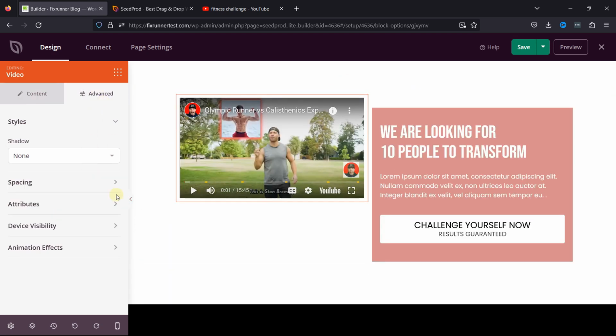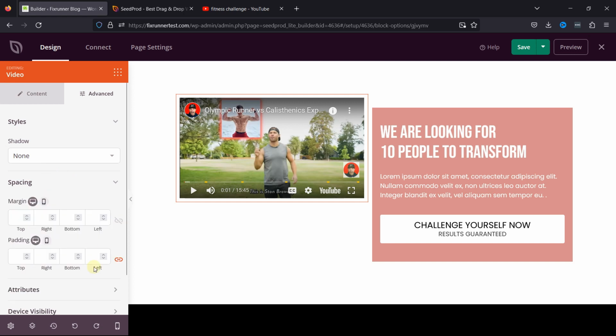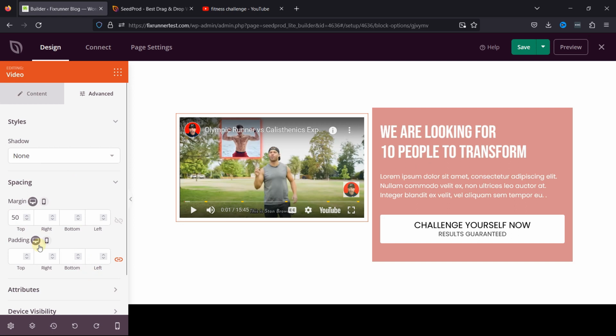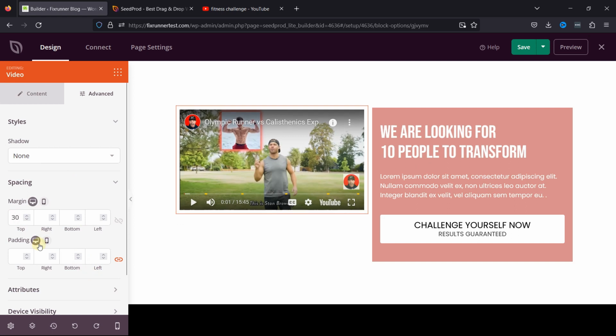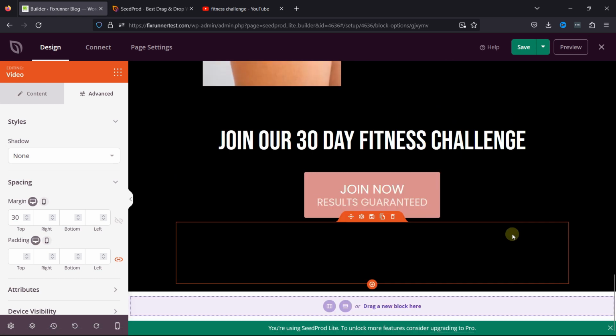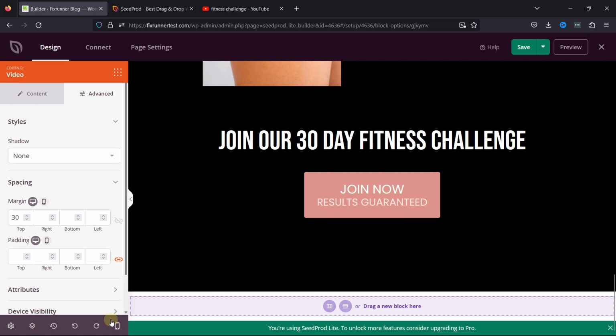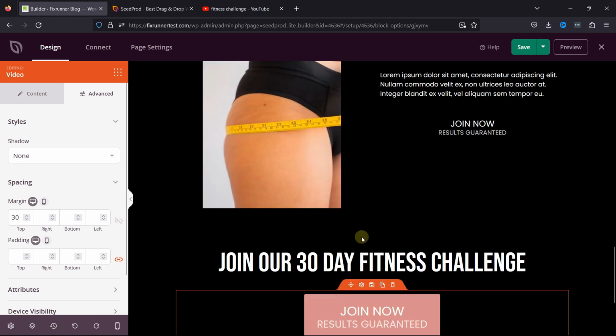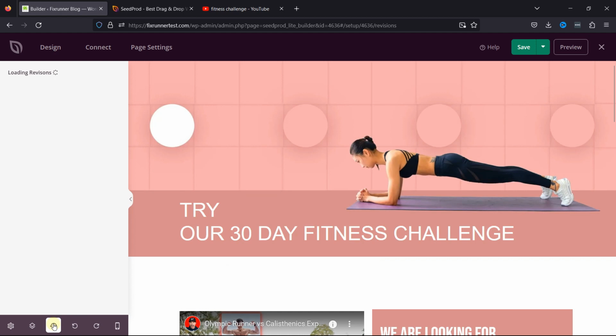Under Advanced Settings, you find the option to set the shadow. You can configure spacing as well. Set margins or padding as per your need. Now, by clicking on this icon over here, you can see page previews.